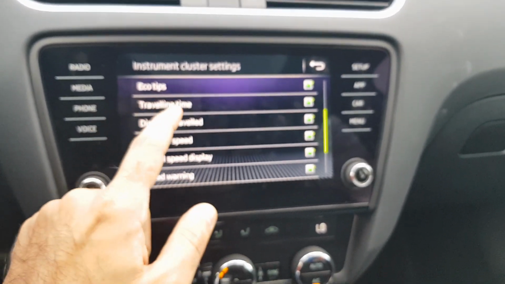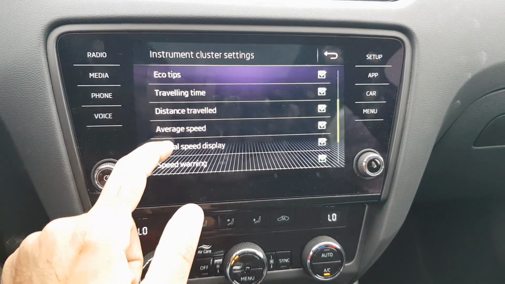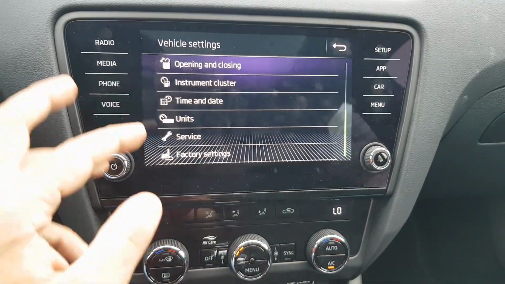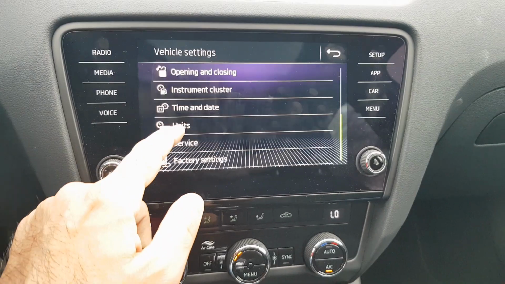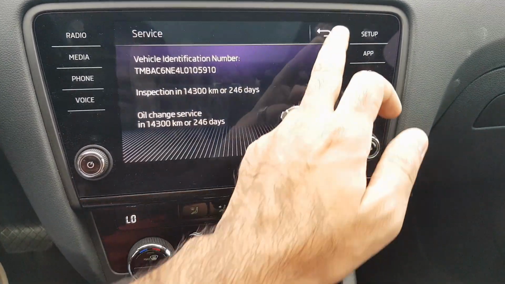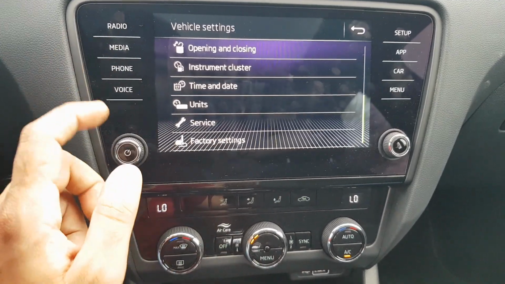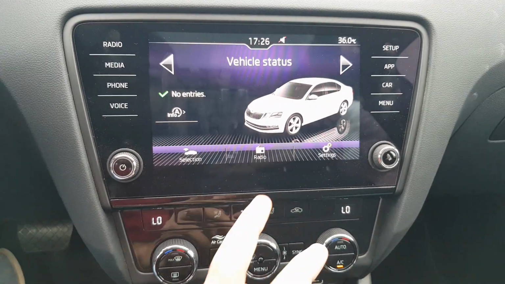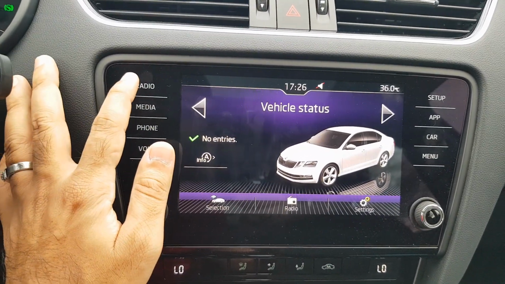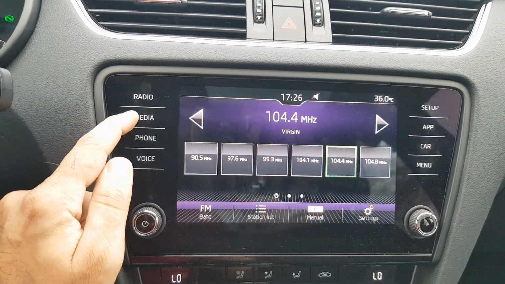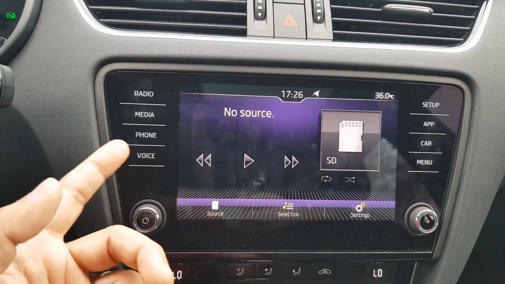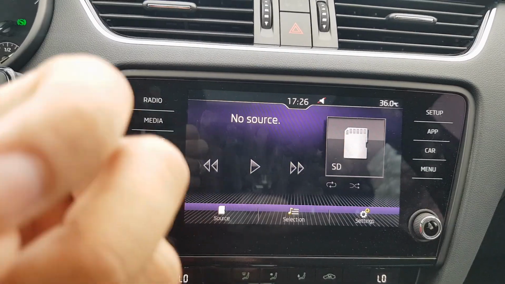So coming to the main screen again, you can just use all of these functions, and while driving you can change them. There is also different units that you want to set. There is also service history, there is factory settings, and all of it. Now this is just the one settings button that you can go through, but if you want, you can directly use these buttons, such as the radio. There is also media, which will take you to the SD card, or the Android Auto, or the Apple CarPlay.